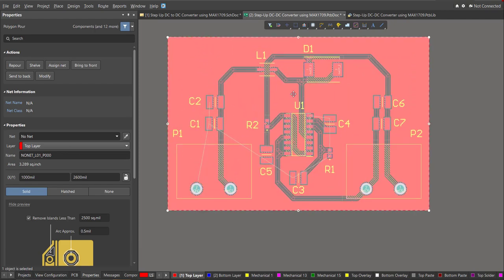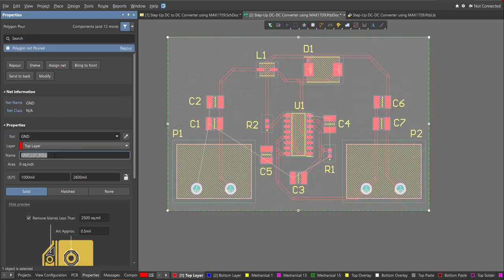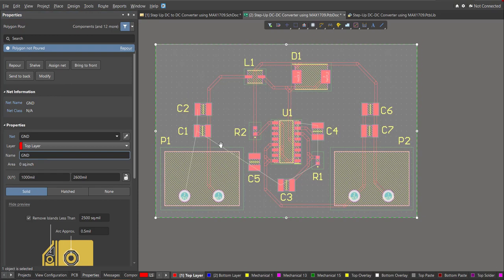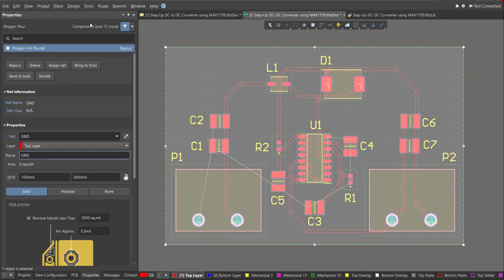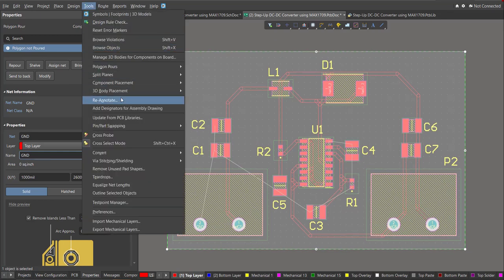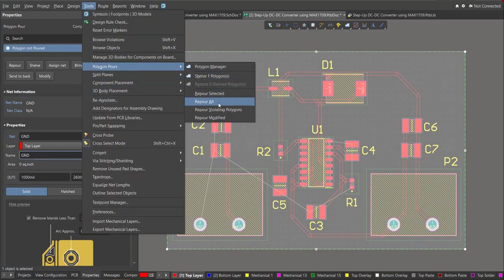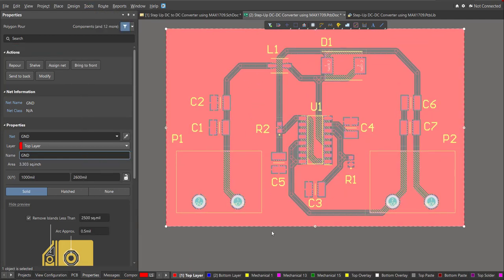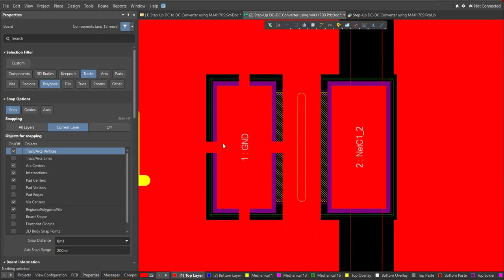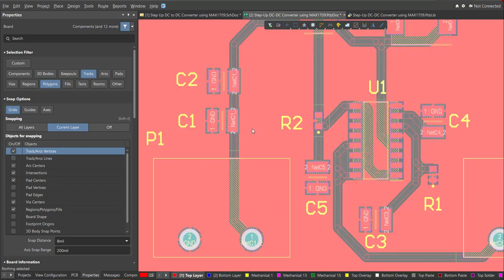Then we can set the parameters of this polygon. In this case, let's change the net into ground. Replace the name by ground as well, then make sure that you click solid. Then after that, to see the changes, click on Tools, Polygon Pours, and Repour All. As you can see, the ground net has been poured by the polygon.